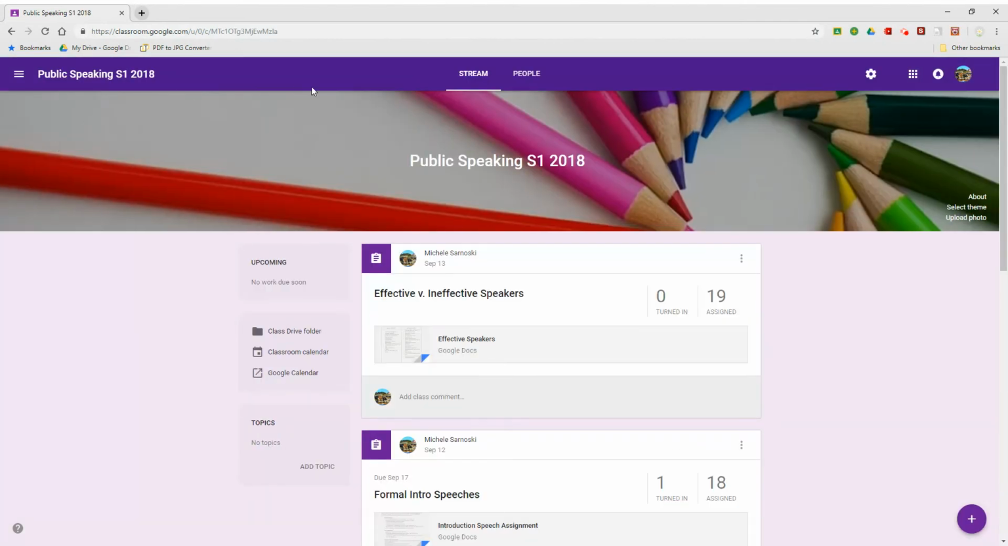you will see that there are two options, Stream and People. The Stream option in the old Google Classroom is where all of your posts and assignments are located. The People option is how to add, remove, or see who is in a Google Classroom.